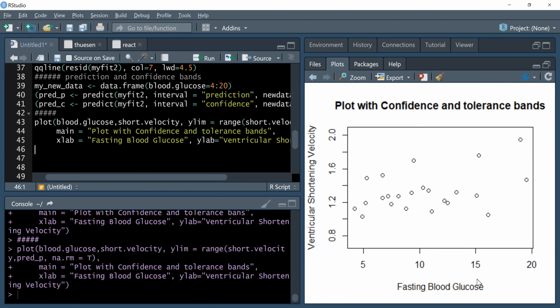Then we have labeled the x-axis. This was initially blood.glucose, then velocity.shortening or shortening.velocity. So we give them meaningful names. Then we want to add the bands now. I want to add the confidence bands.